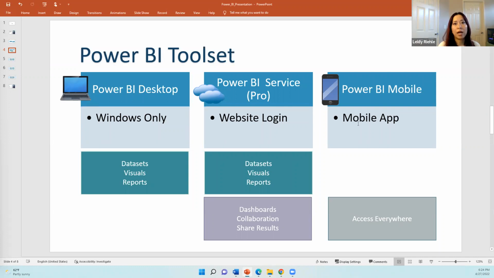The third tool is Power BI Mobile, a mobile app that you can download on your phone, and then you have access to your data, your reports, and your dashboards. So this is the Power BI toolset, and today we will dive into Power BI Desktop, the one that you downloaded for free.